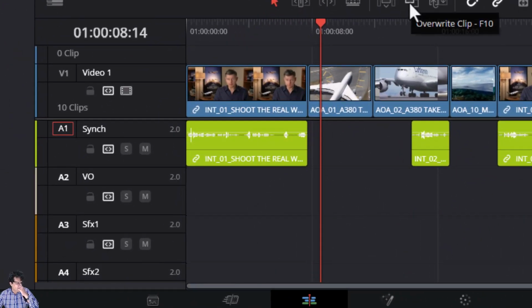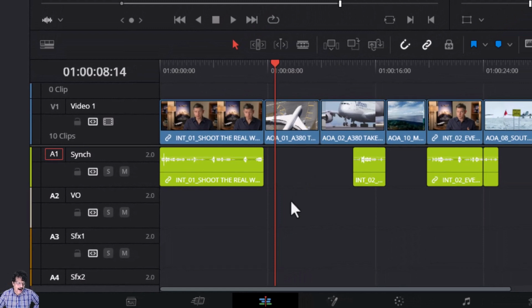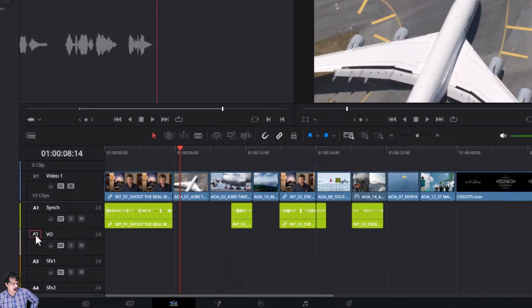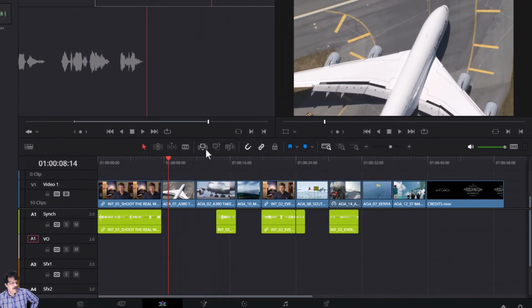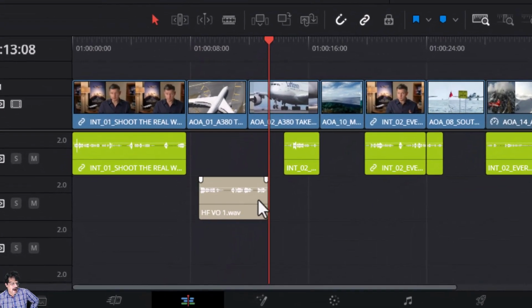When you press F9 or F10 and add the clip to the track, even when you drag it and add it, you have to set the target track here. Right now the target track is set to A1 because you are seeing this red box around it. Now I am going to choose A2 as the target track, and now if I click F9, this clip will be added here, and you can see the color also shows it has been added in the voiceover track. So we have added the voiceover.